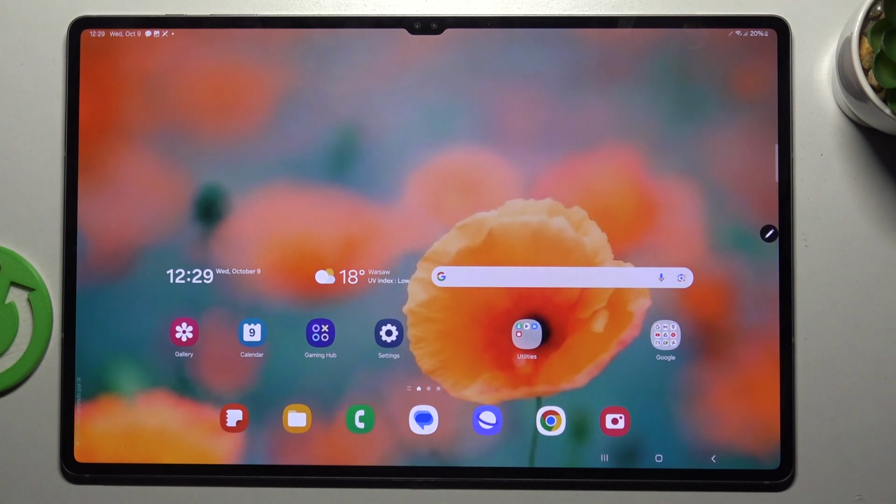Hi, today I have Samsung Tab S10 Ultra and I want to show you how to see available random access memory on this device.